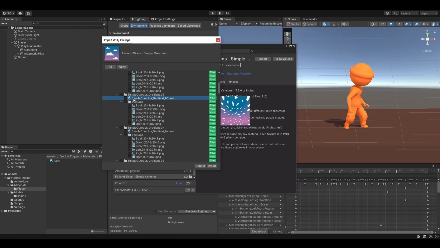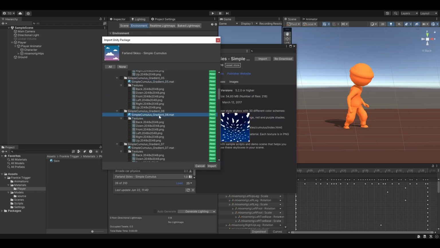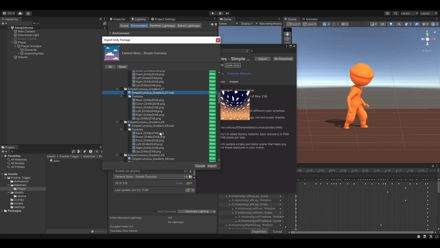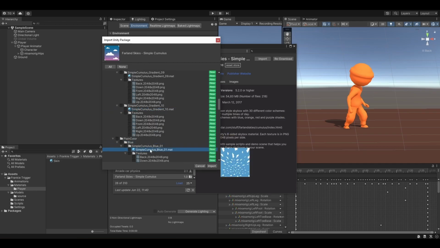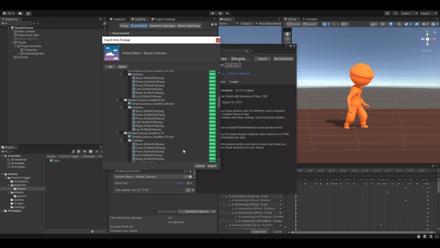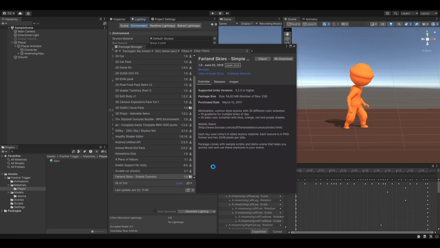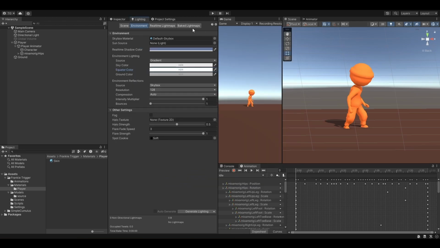Nothing, because these are some other skyboxes. And yep, they won't fit our style. Maybe the red one, but the character is already orange, so we won't have much contrast. Okay, anyway, so let's import the one we've selected. Import it. Perfect. Let's close the package manager window.